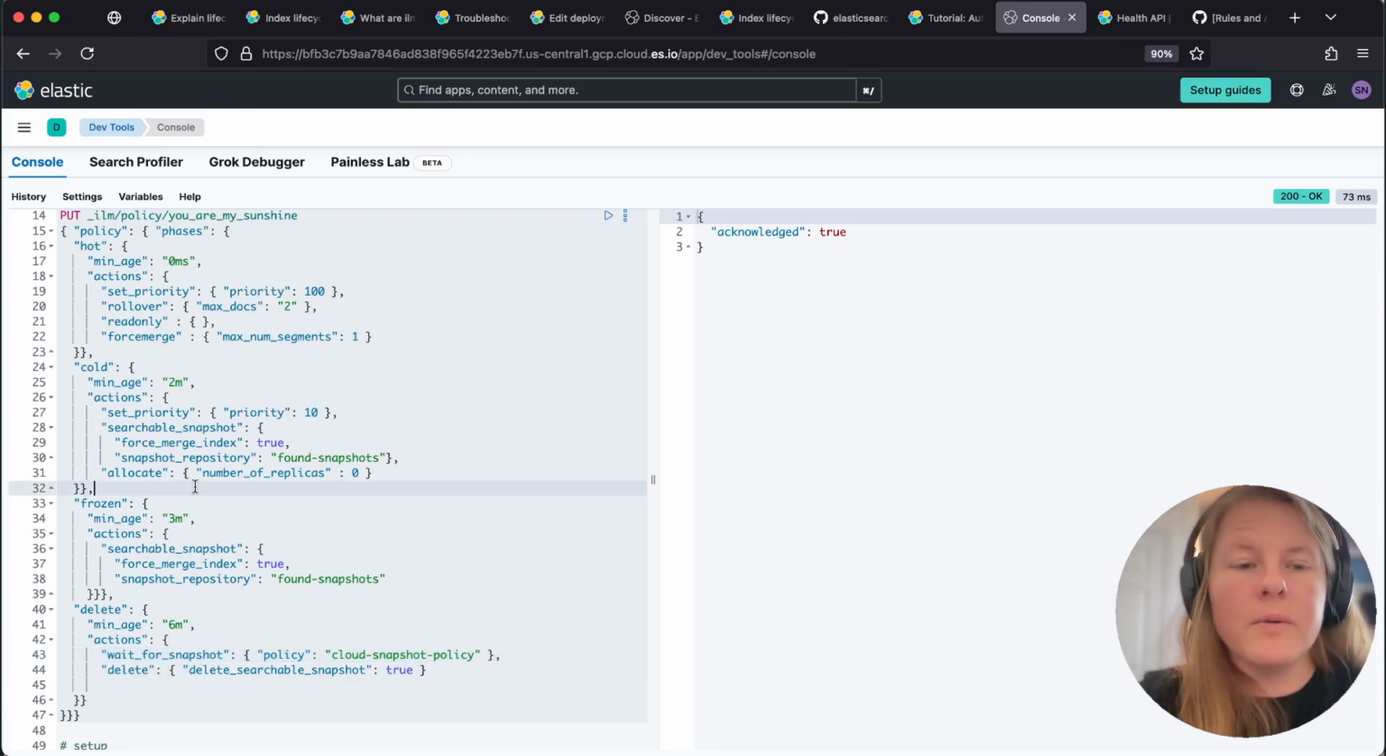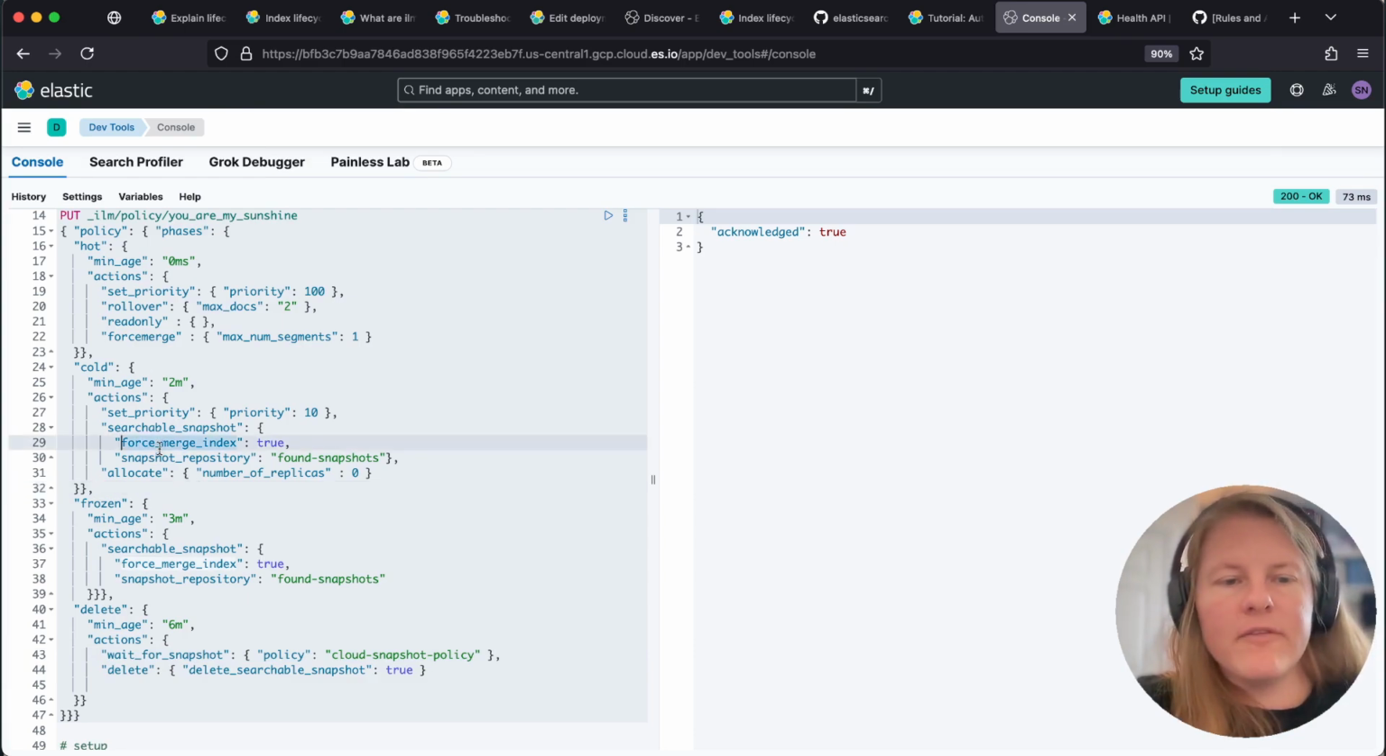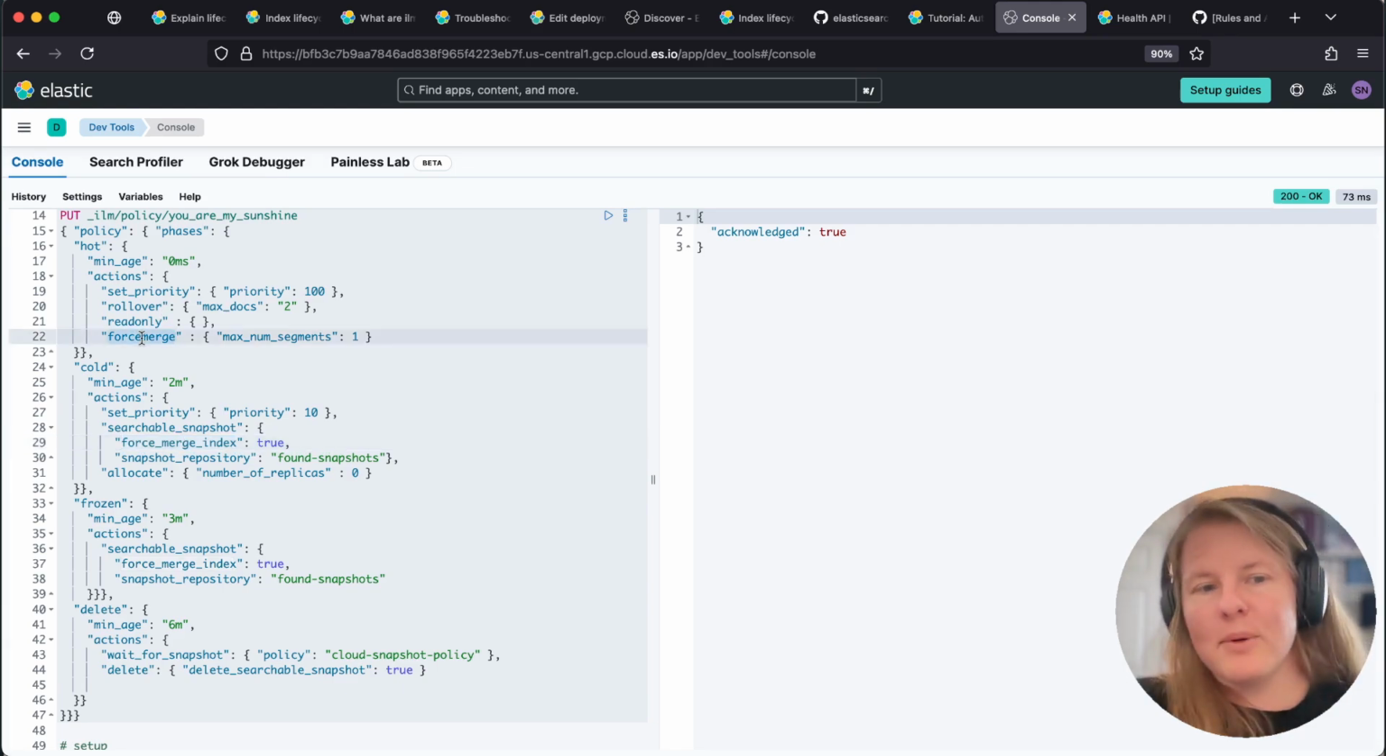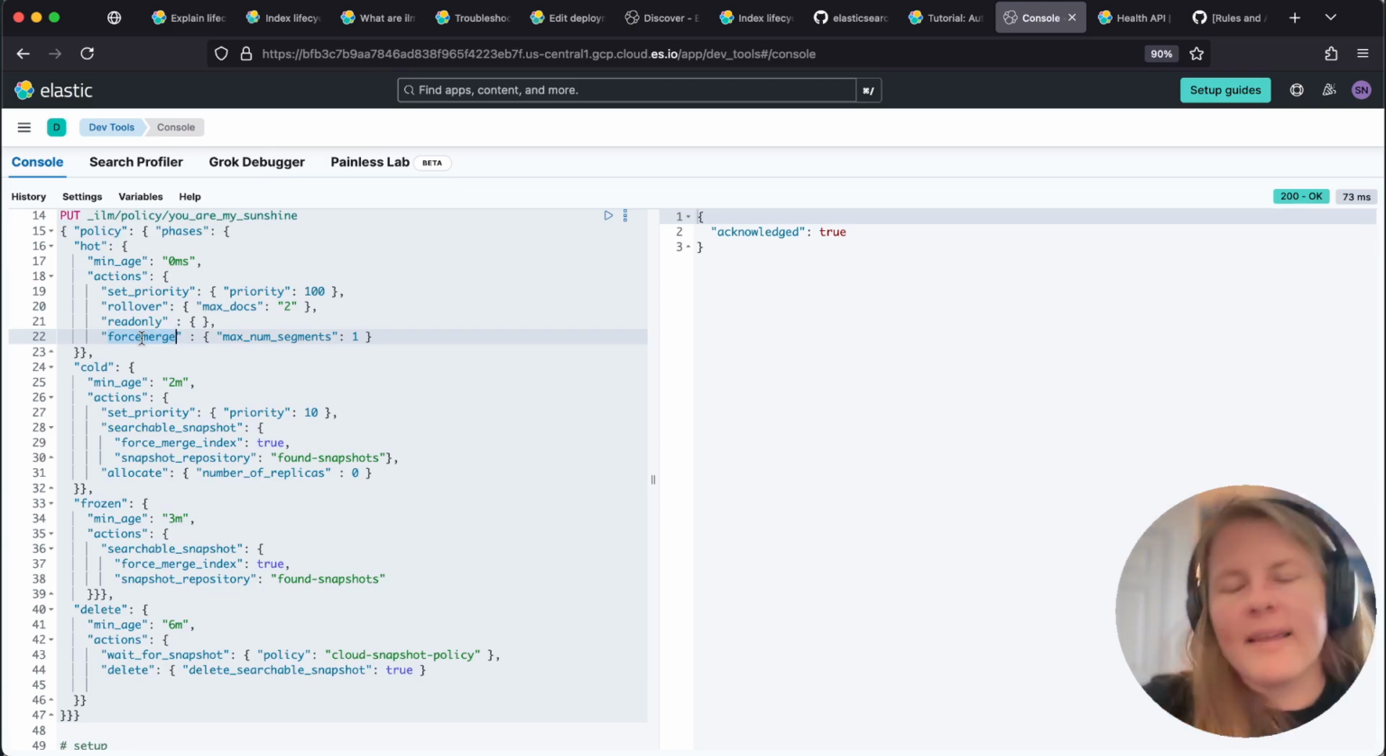So we talked about how if the frozen phase said to force merge, it would force merge where the shards were prior, which for us would be cold. Cold also says force merge, which potentially would happen on the tier prior, which for us would be hot. So at this point, our ILM policy does say to force merge three separate times. ILM has your back. The second and third time is just going to be a no op. It'll check to confirm, make sure it's good, and then it'll proceed without issue.